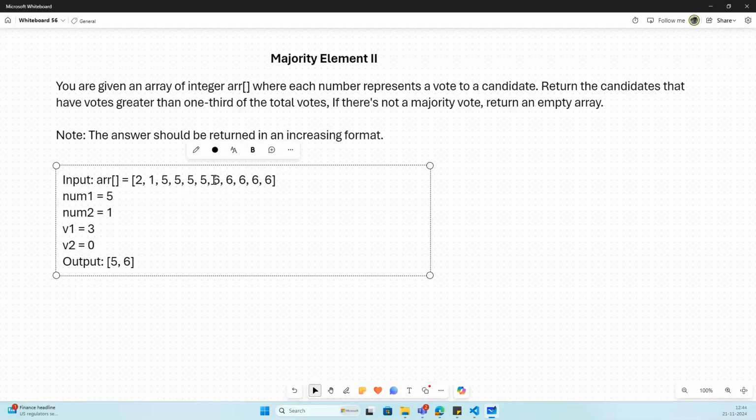So now what I will do is I will just reinitialize my num2 to 6, right? Like this. And also I will just increment my vote count by 1, right? Now I will again move to the next element. I will check if num1 equal to 6. No. Num2 equal to 6. Yes. So I will just increment the vote count for num2 by 1, right?